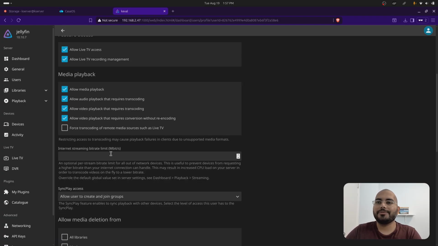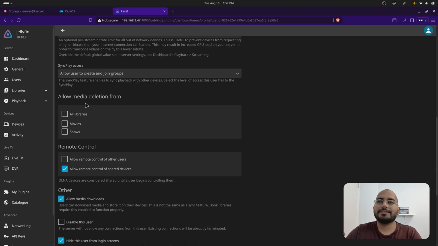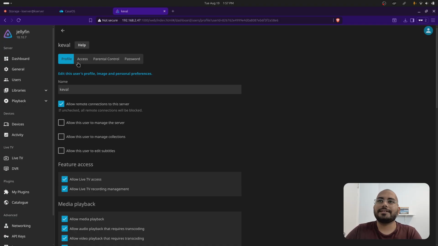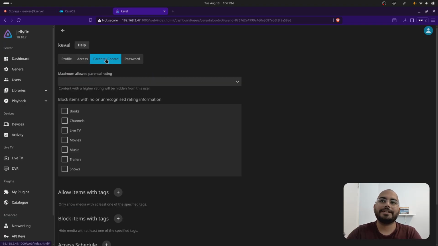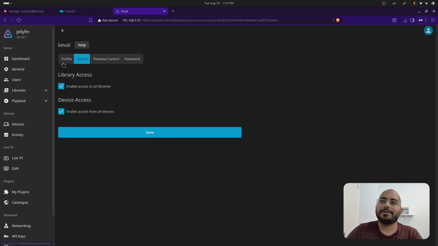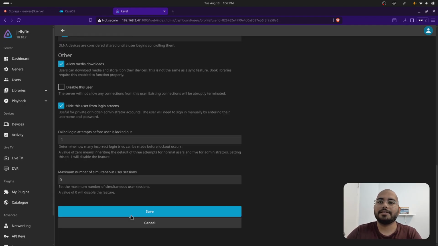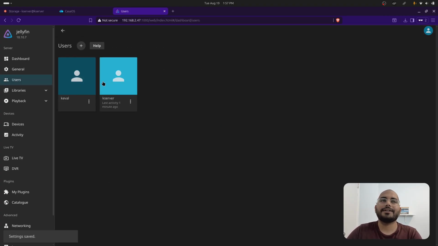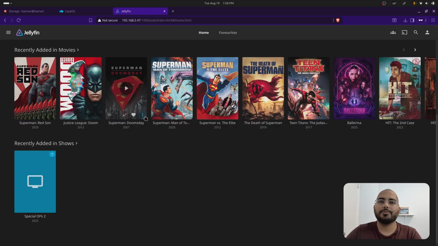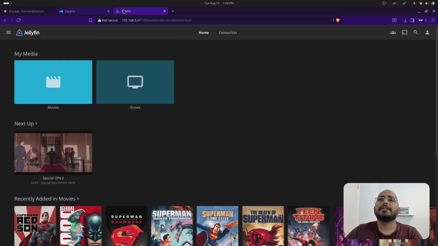And for that particular user, now you have other things. So you can say if this person can delete the libraries or not. If you want to allow that, you can say allow. Then you can do other settings as well, like there are a lot of things. There is also parental control, password change, all those things you can do. No need to worry about everything. Right now I'll just stick with this one and I'll do save. So now another user is created and I'll quickly show you. Okay, I'll just do sign out here. And now this user can access all the libraries, all the movies or shows or whatever we have here.